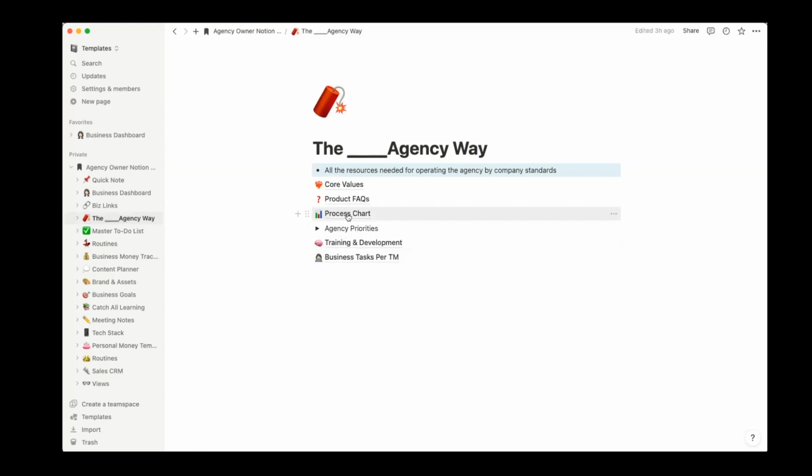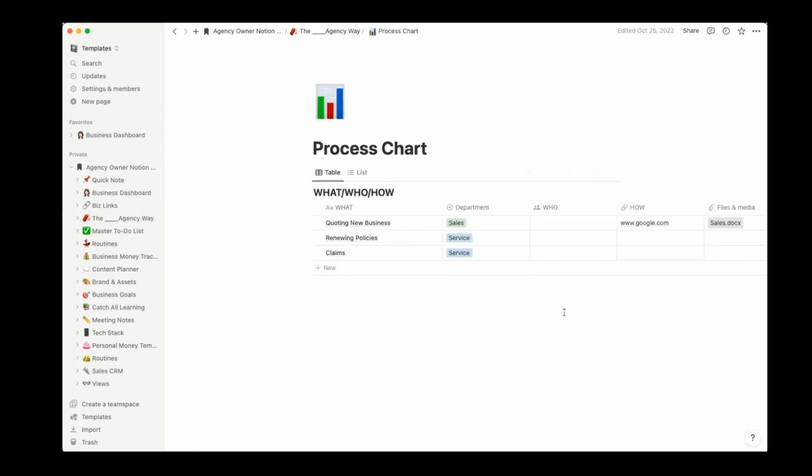And then we have a section called process chart, which is technically all of our SOPs. What we do, all the different tasks we do in the business, what department is responsible for getting these tasks done, and if there's anyone specific in that department that needs to be assigned to it. And then we put in how they get it done. Now, this is for a URL, whether you're linking a Loom video, or maybe you want to add a document like this one. It's a sales document that you can download. You get access to that as well.